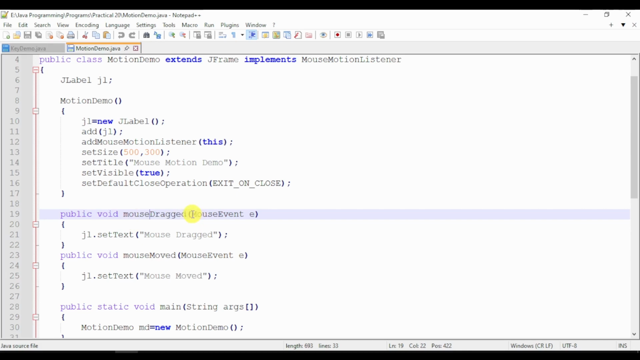Again we have to pass a MouseEvent object in the brackets as a parameter, which will be e. So whenever you are doing the event, the event object will be copied to the e parameter object, and using that e you can do multiple actions. In that function, I am setting the text to the JLabel object, which is jl, and in that I am passing the string as Mouse Dragged. So if I am dragging the mouse inside my frame window, it will display the Mouse Dragged message using this JLabel object. So the first method is complete here.